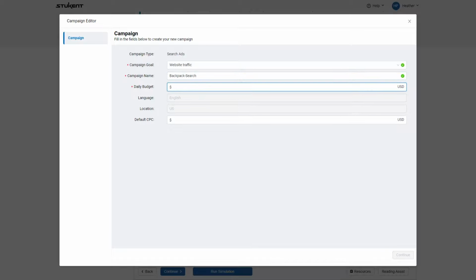When I'm trying to come up with my daily budget, this is best done by remembering our monthly budget was 1,200, and then there's about 30 days in a month. So if you divide 1,200 by 30, you get 40. So you can put that as your daily budget. For the default CPC, we're going to do this manually when we get to our keywords. So you can just keep this at $1 for now, and that will be adjusted when we do our next step. So I'm going to keep that at $1 for now and continue.